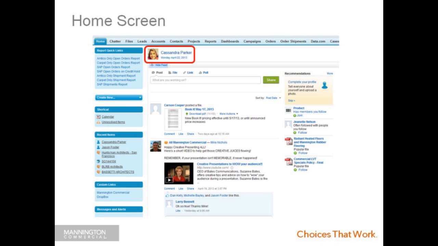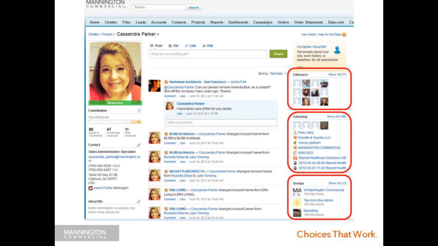If you're not sure who you follow or need to follow other people, simply click on your picture or your name at the top of the screen, and that will take you to your user profile page. If you look to the right of that screen, it will show you your followers, who you are following, and groups. If you need to see who all is following you, simply click on the Show All beside followers, and that will show you everyone who's following your Chatter feed. If you look at following, that will show you everyone that you are following, and groups will show you all of your groups.